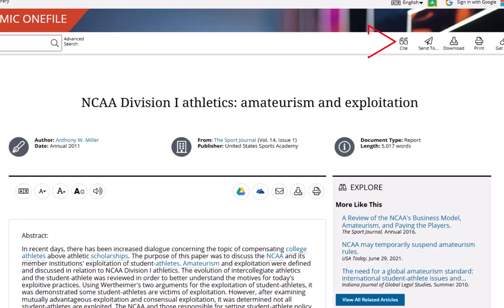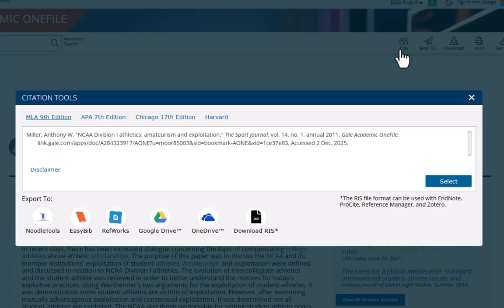In the upper right side of the screen above the article's title, there's a citation tool that can be used for creating an MLA or APA citation for the article. To do so, click on the Cite icon. A small window will pop up that contains the citation for the article.